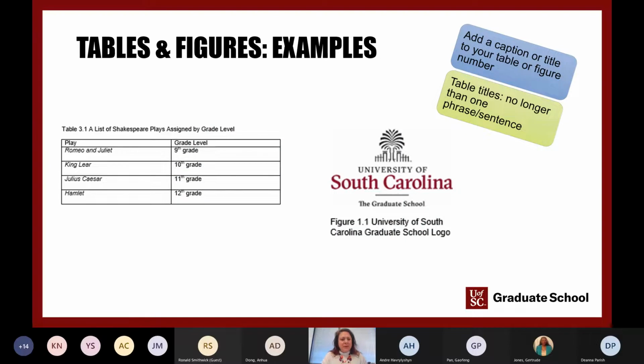So here are some examples. Note that in addition to your figure number, you'll have to add some kind of caption or title to your figure or table number. Table titles you need to keep short and sweet. With figure captions, it can be a little bit longer. Note also with the figure caption here that it is aligned with the left side of the figure, and it's about the width of the figure, and it is single spaced. So don't double space it, don't do some weird tab thing. Just keep it like that.